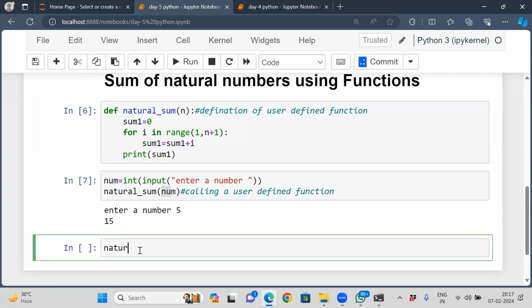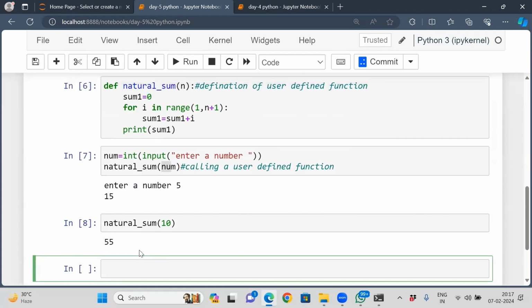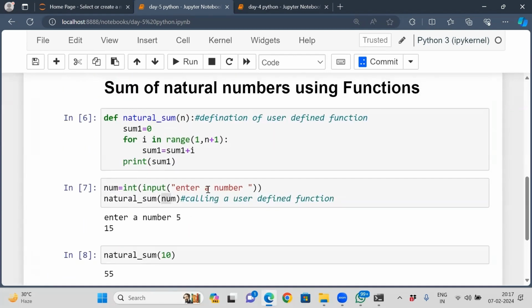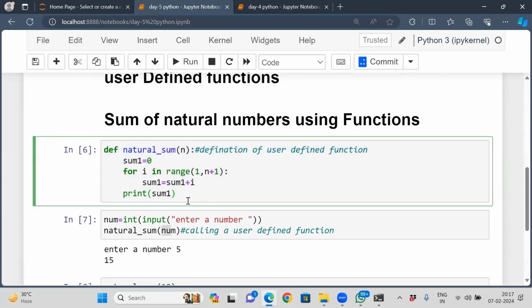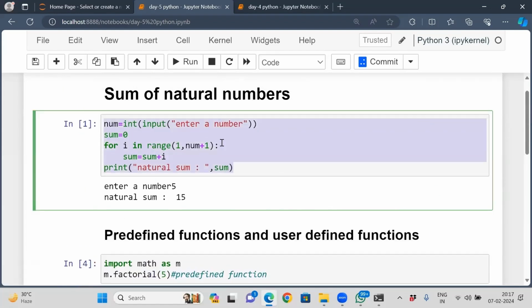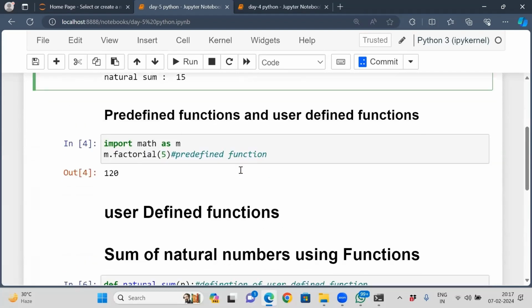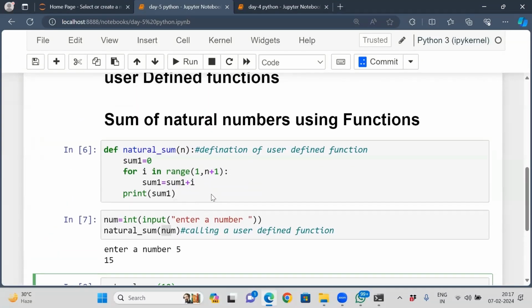And you can take, however, natural sum of 10 also. You get the output. You can use a user defined function this way. You can create it once, you can use it multiple times. Every time, it's not required for you to write this logic, right? If you create this once, you can use it multiple times.